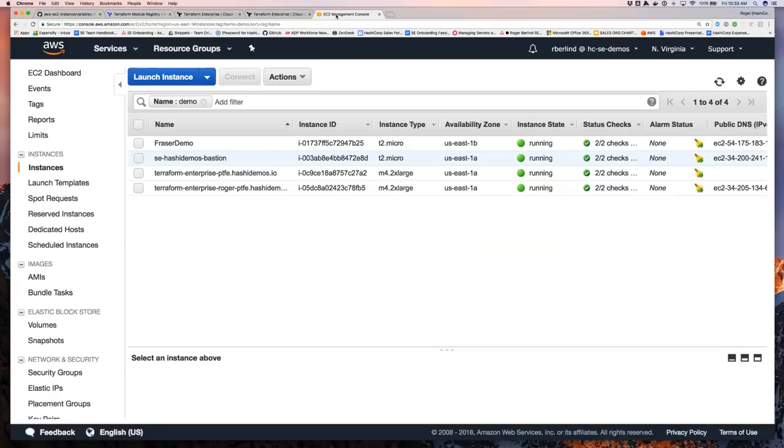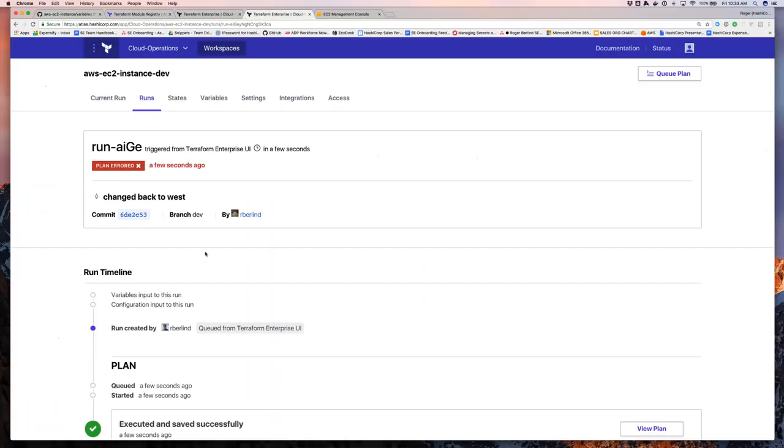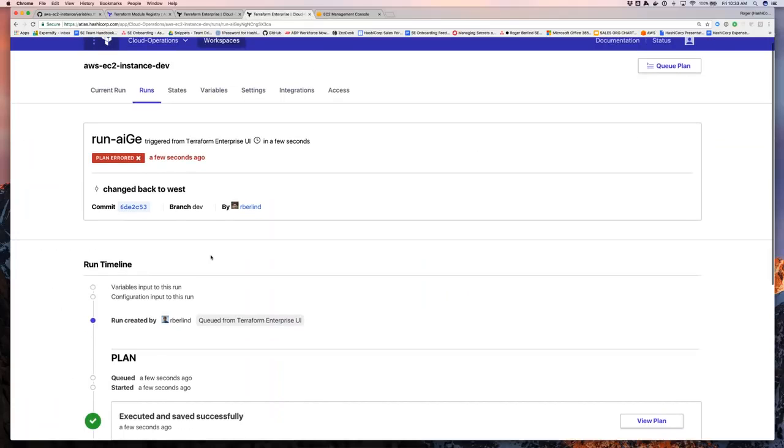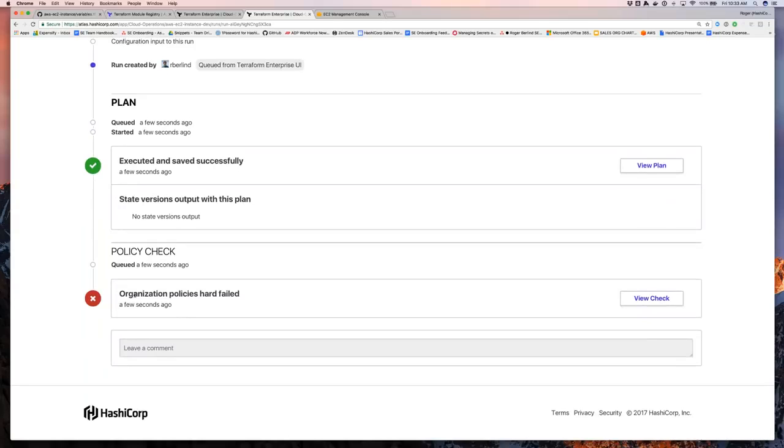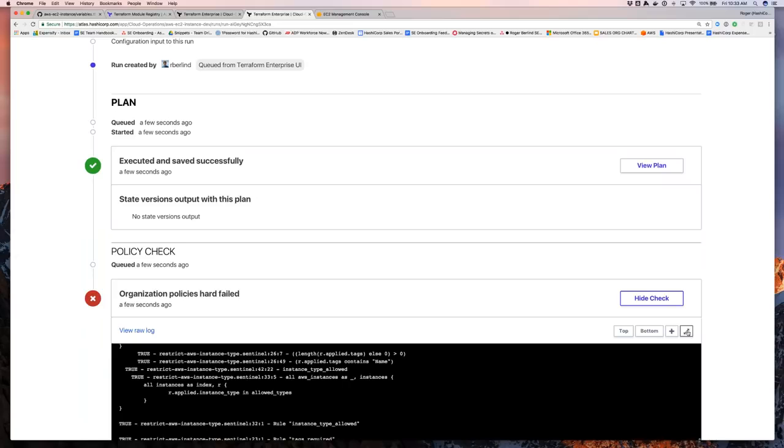Okay, so if I refresh here, now I'm in my AWS console. I don't have anything yet. Oh, well, of course, I haven't done apply. Now I have an error, right? And in fact, what we see down here is organization policies hard failed. Well, why is that? Of course, it's because of the region, right?